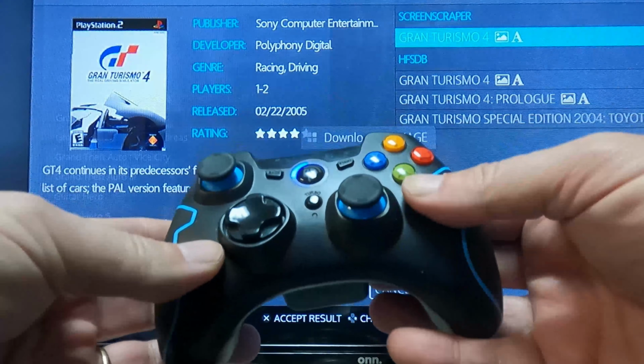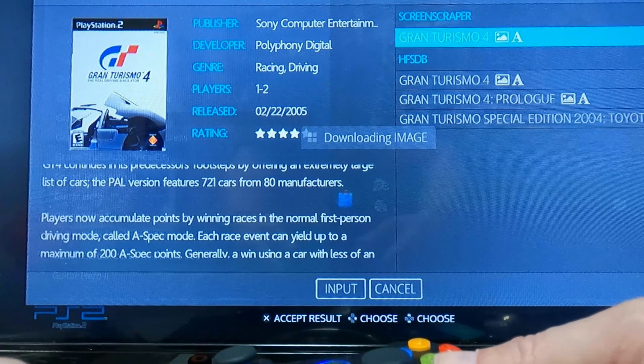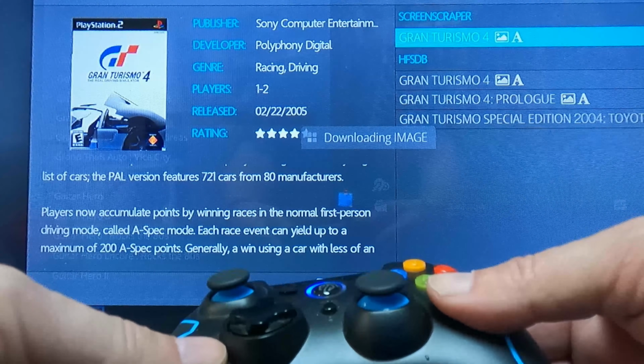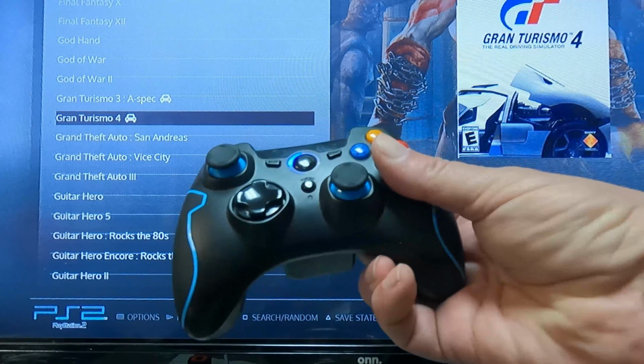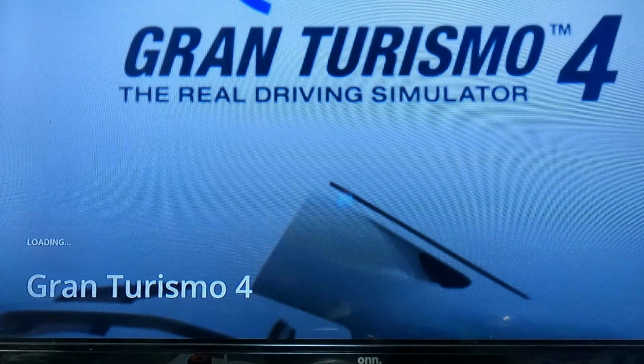So there you go. There's a couple options here you can choose from. Once you find the one you like, just hit that. It'll download your image and description. And once that is downloaded, now you've got Gran Turismo 4. You can simply press the button to launch the game.